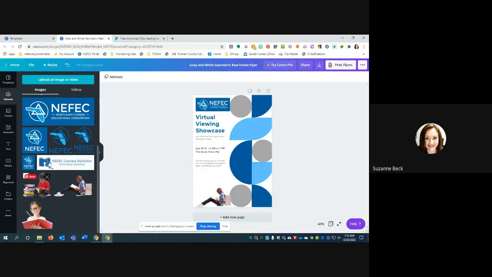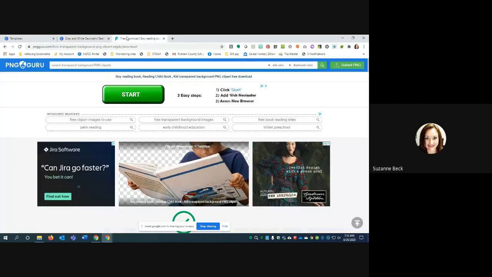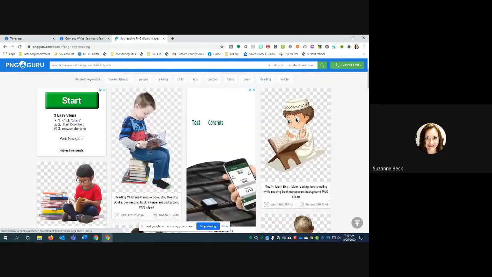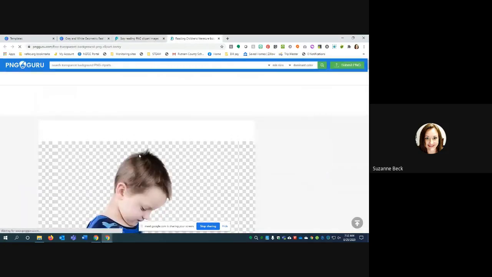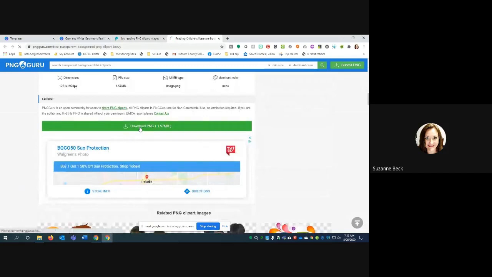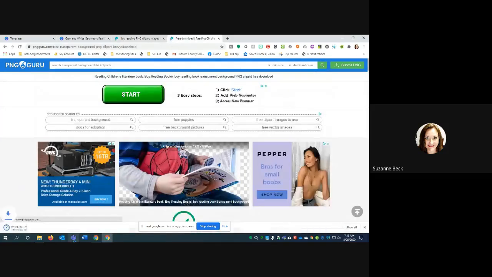Now, I can also go to another source such as pngguru.com, and I can search here. These are transparent backgrounds, so I can search here for boy reading. And I can choose this little boy if I want to. I'm going to scroll all the way to the bottom where it says download PNG. That's going to put it right here at the bottom of my screen.